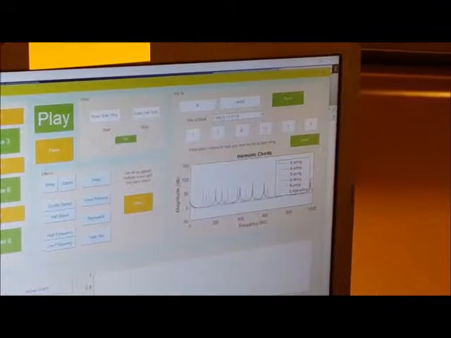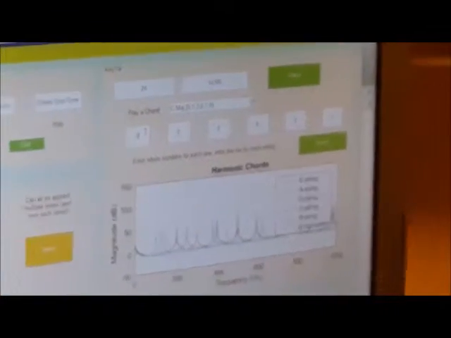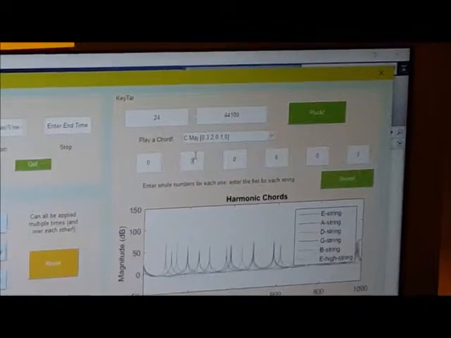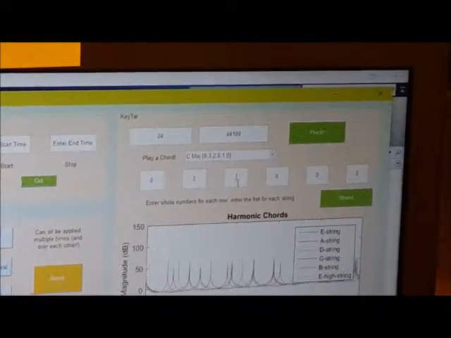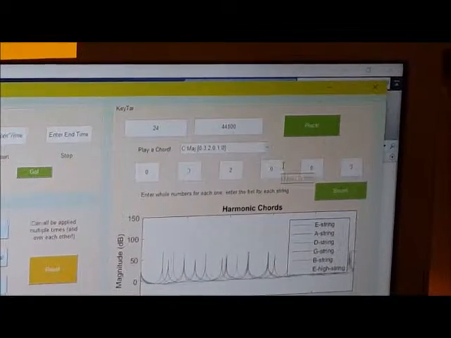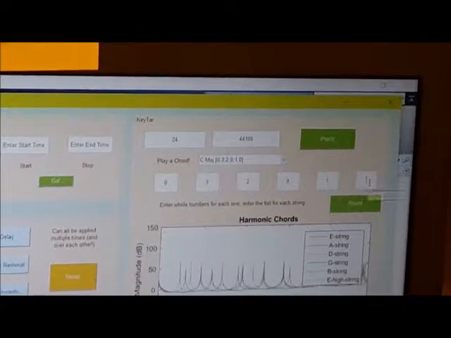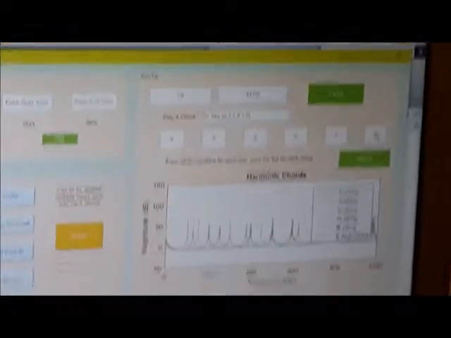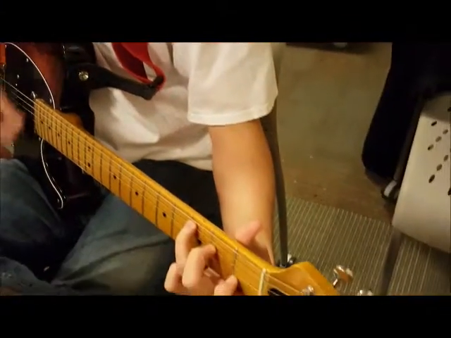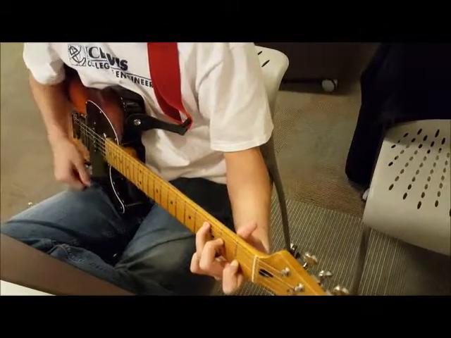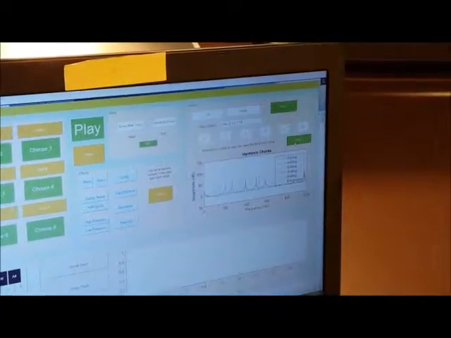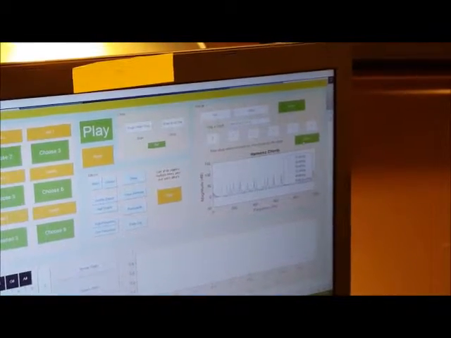Like C major, it tells you right here. So we go 0, 3, 2, 0, 1, 0. Let's just play this for reference. And now let's play it here. Same chord.